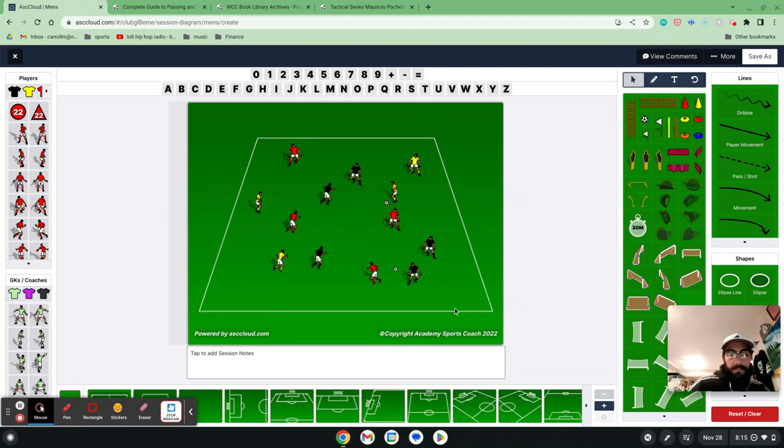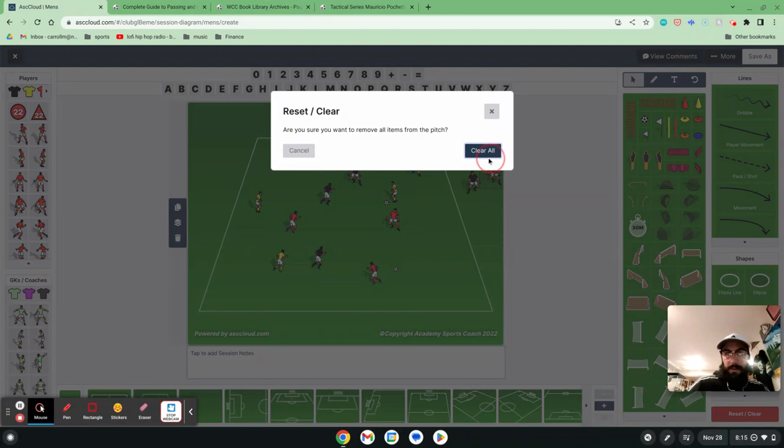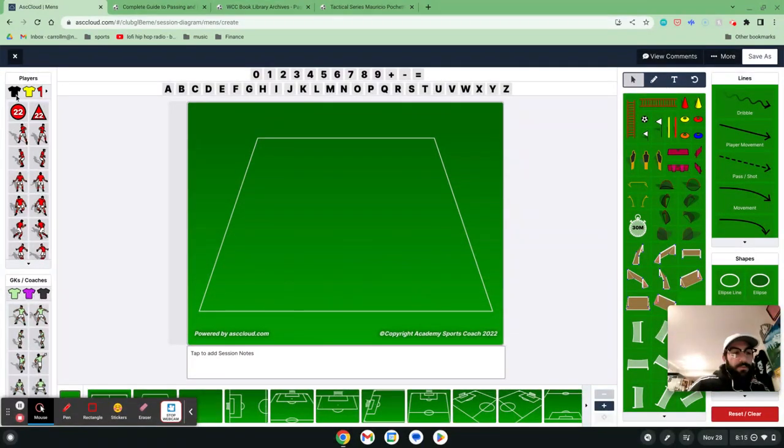I just want to get rid of all these guys. Reset, clear the whole thing. We'll go to a 4v2 rondo, which now we're still very much numbers up. A 4v2, we should be able to keep possession fairly simply. If it's not too hard, you can add more players.